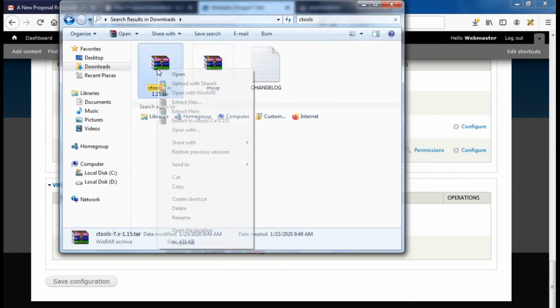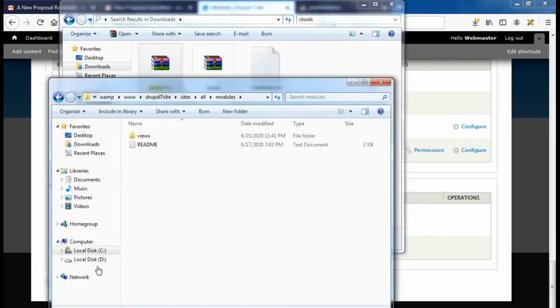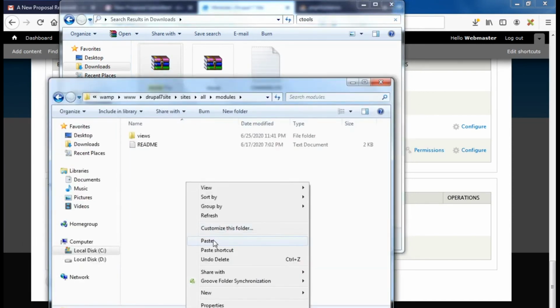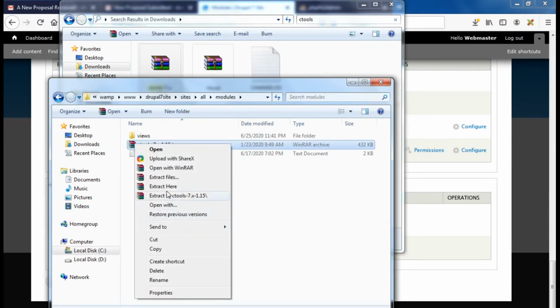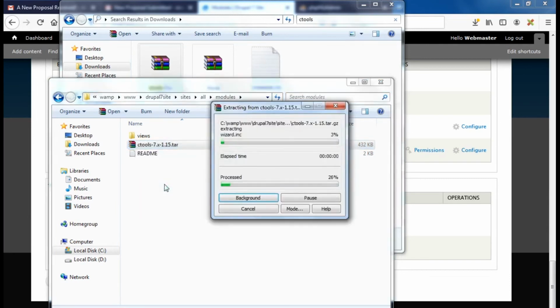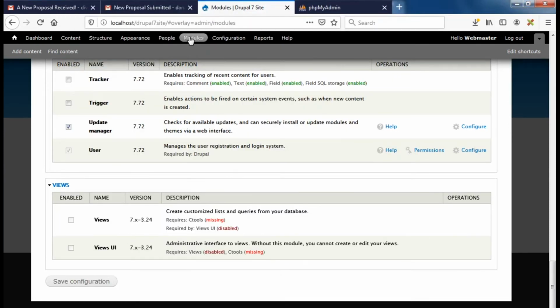Just right click on it, then copy. Go back to your modules folder, right click and paste. Now extract it, right click and click on extract here. So you can delete this folder, that's the C2s folder, to make your server free. And go back, just refresh your modules page.